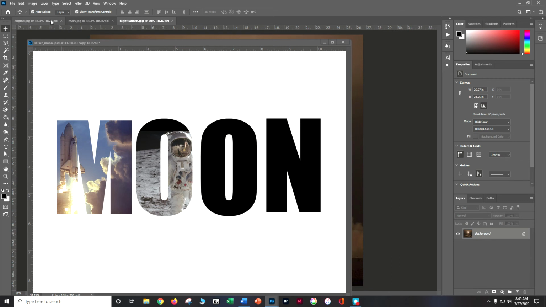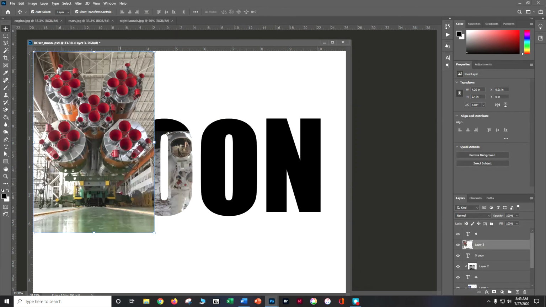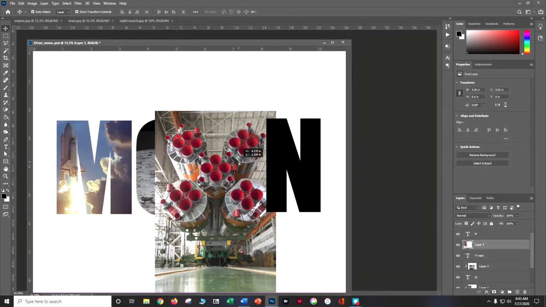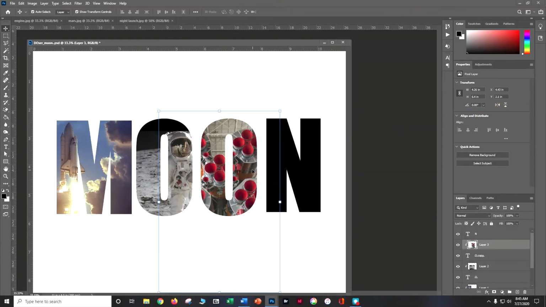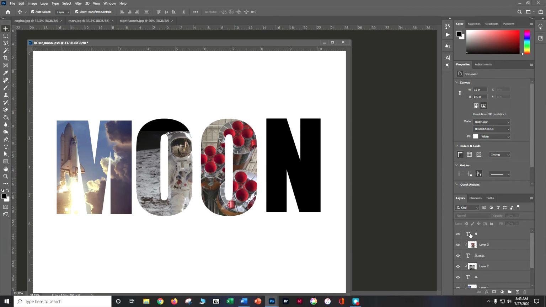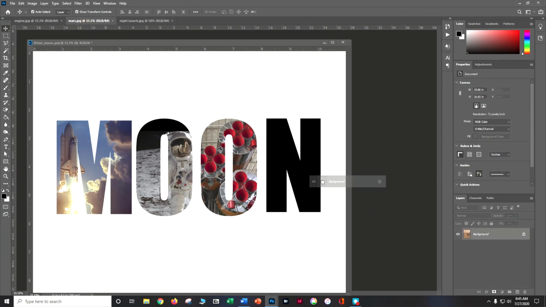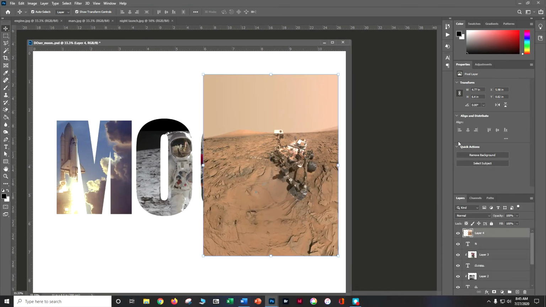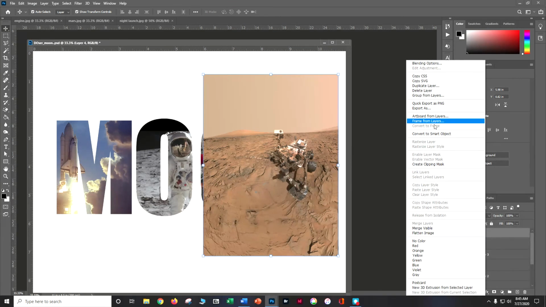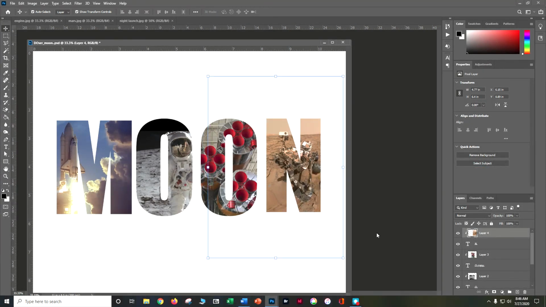I'm going to grab my engine. Grab my engine and bring it over here. Come on over. Right click, create clipping mask. Once again, you've got your ability to move them around. And my last one is going to be my N. Let's go ahead and grab Mars. I guess you could do that over there. Let's do a right click and a create clipping mask until you get these all exactly where you want them to be.